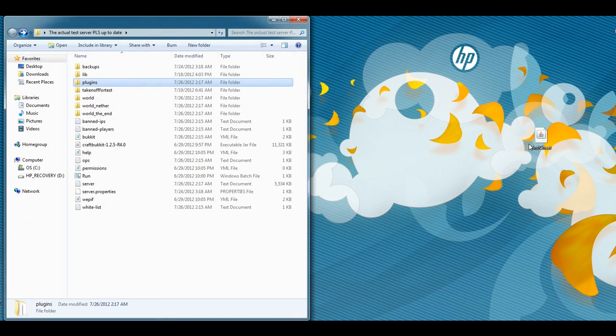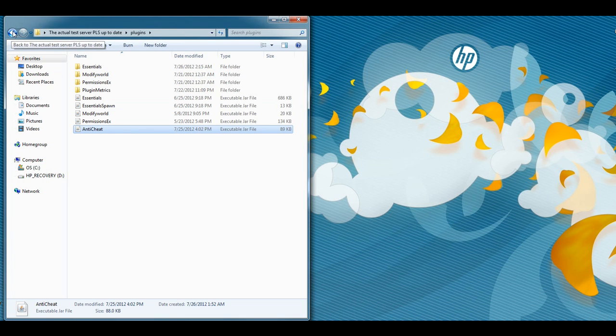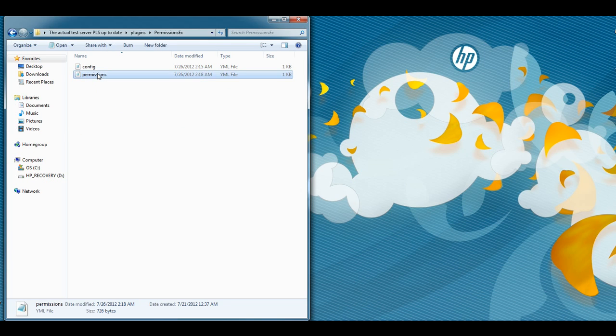Once you have that, you're going to want to navigate to where you have it. Go into your server folder. Go into your plugins, then simply drag and drop this in. Once that's there, we're ready to edit our permissions.